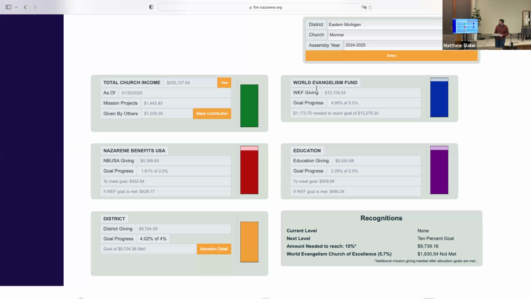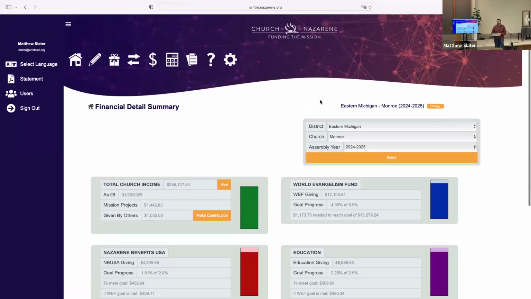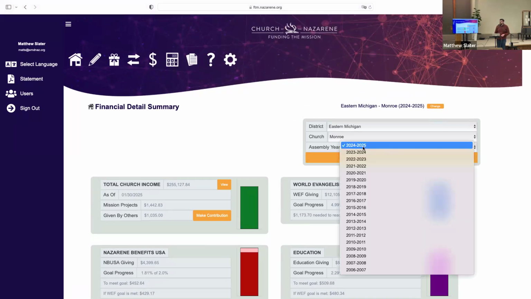All right. So one more real quick question. When we first log into this, is our current year going to show up? Yes. The question is, when you first log in, are you seeing the numbers from the current year? Yes, that is the case. Now, right here, you can actually change your assembly year if you want to go back and look at different numbers from years past.